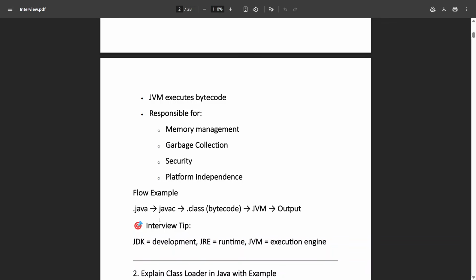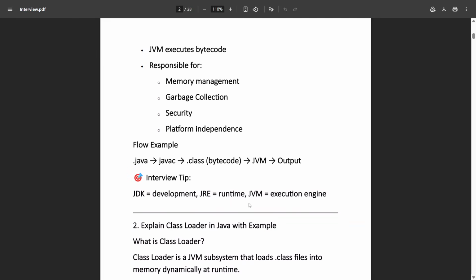So for the flow example, we create a .java file. Inside it, the Java compiler creates the .class file, or bytecode. Then it goes to the JVM. The JVM executes this bytecode and gives the output, which we get in the console. From an interview tip perspective, you can say that JDK is development, JRE is runtime, and JVM is the execution engine, which executes our bytecode generated by the Java compiler in the .class file.